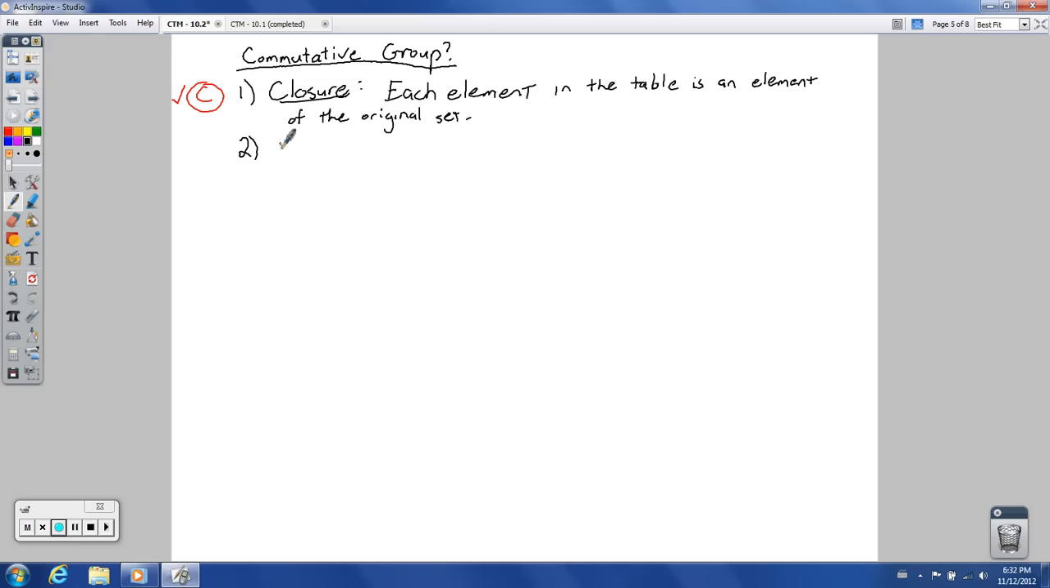Step 2 is to check the identity. Is there an identity element in this group, or in this mathematical system? We're trying to check and see if it is a group. So is there an identity element? In red, put an I. So no check mark by that yet. We need to check and see if it actually has an identity element.